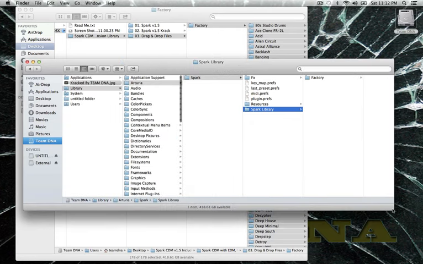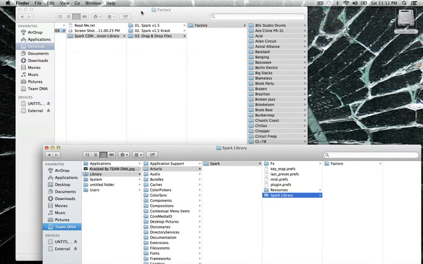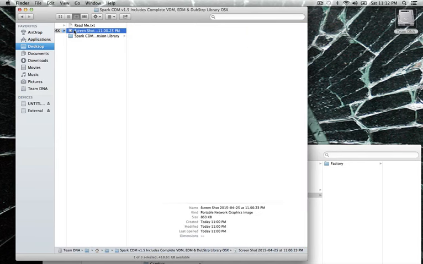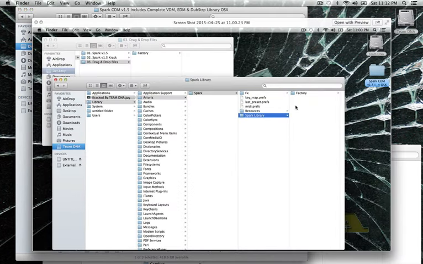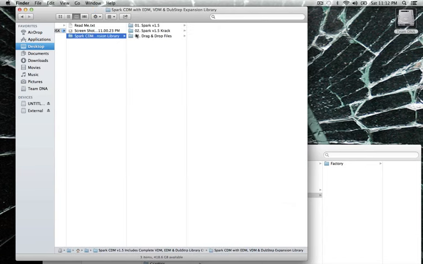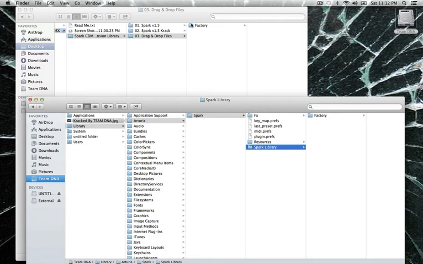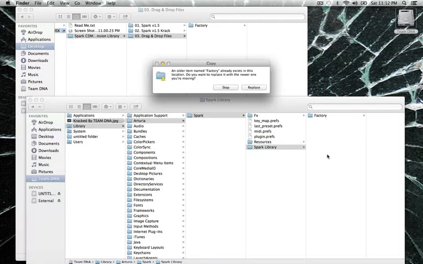Now, if you look at this directory file right here, you'll see that I went Library, Arturia, Spark, Spark Library. I also included that in this screenshot right here in case someone doesn't know how to get there. It's Library, Arturia, Spark, Spark Library, Factory. What we're going to do is take the factory library and replace this factory library. This factory library has everything that this library has in it plus more. So we're just going to bring it over.